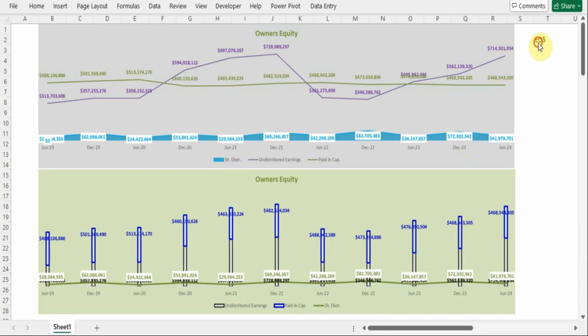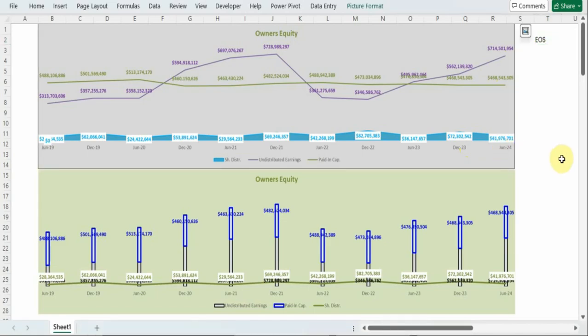As you can see here for the fund EOS, when they last reported in June 2024, after the distribution was made of $41.9 million, they still had a balance of paid-in capital of $468 million and undistributed accumulated earnings of $714 million. And then just by taking a visual eye shot at this chart, you can clearly see that the fund EOS has ample firepower to maintain its current distribution.